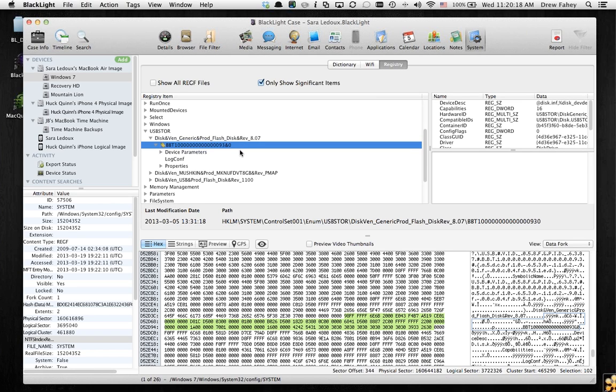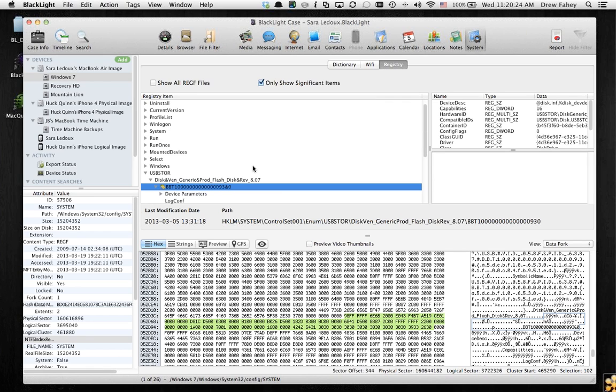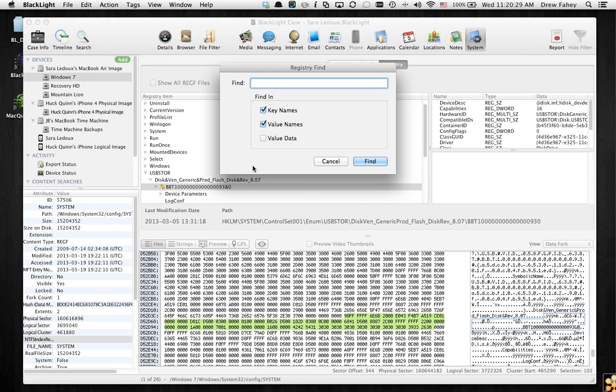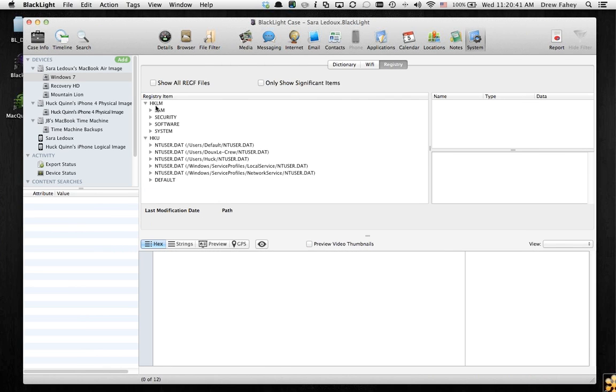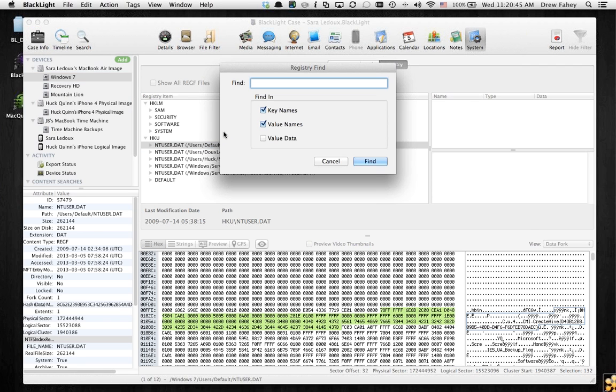So really that's it for the registry. You can completely go through the registry looking for particular keys and or hives. If you just basically, on Mac anyway, just do a Command F, or a Control F on Windows, you can then do a find, and this is recursive, so it doesn't matter what key you're on, it'll search every key for whatever it is that you're looking for.